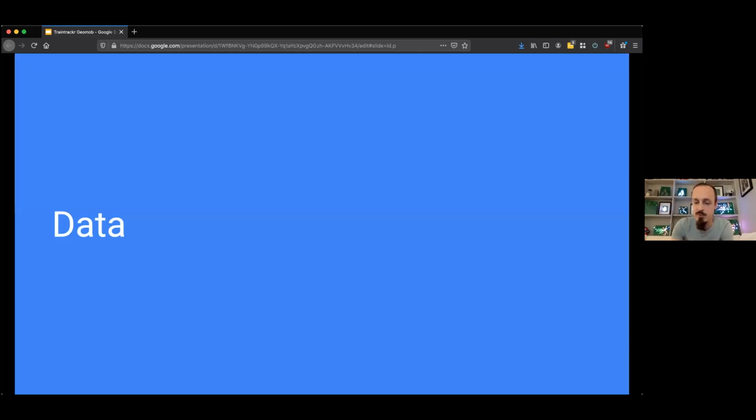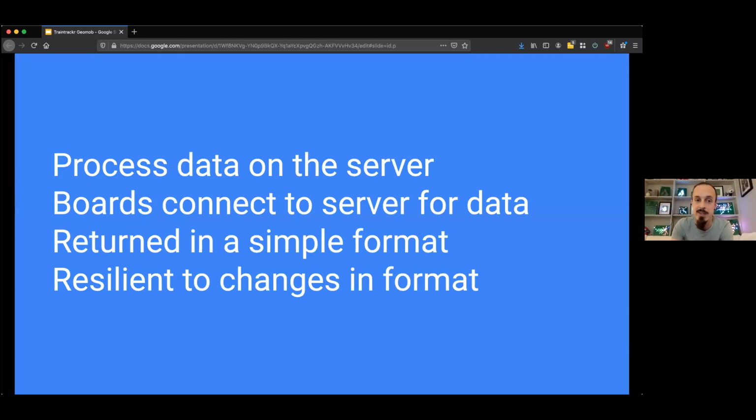So where do we get our data from? Of course, data is really important. Without data, we just have blinky lights that have no meaning. We process the data on our server. Our boards then connect to the servers, and we return that data in a very simple format, basically a set of ones and zeros, or color codes, depending on the product.